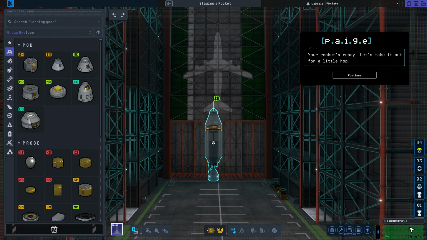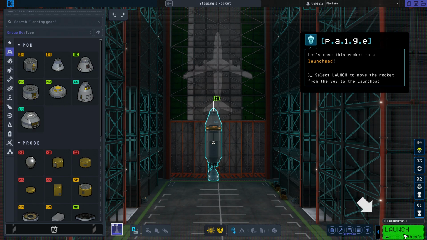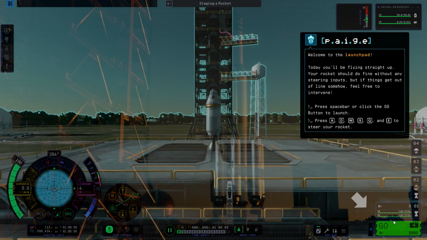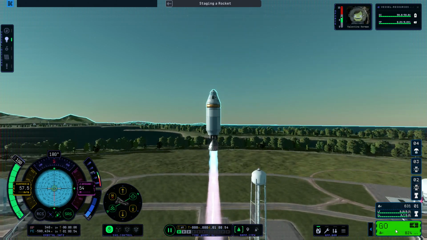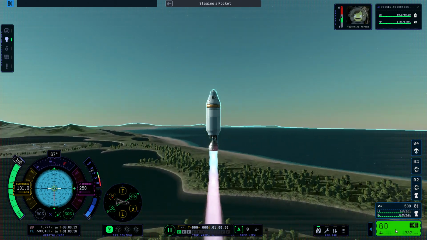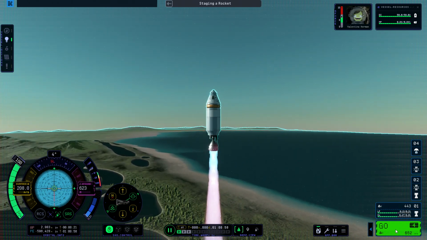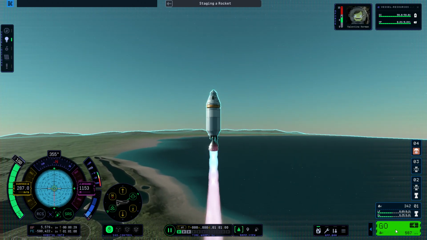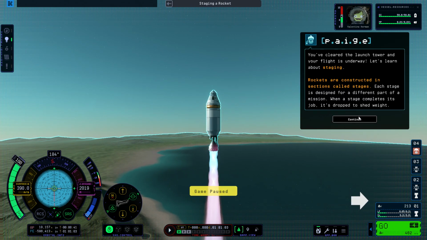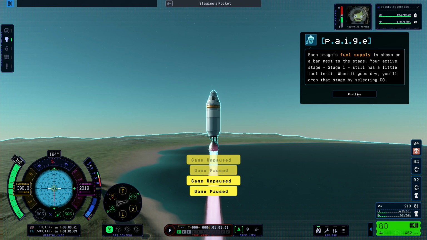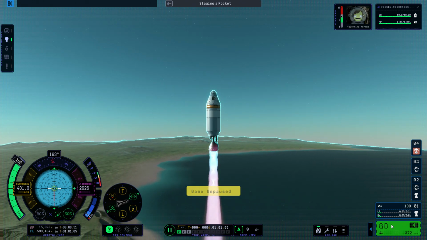Your rocket's ready. Let's take it out for a little hop. Let's move this rocket to a launch pad. Welcome to the launch pad. Today, you'll be flying straight up. Your rocket should do fine without any steering inputs. But if things get out of line somehow, feel free to intervene. You've cleared the launch tower, and on your right, each stage's fuel supply is shown on a bar next to the stage.